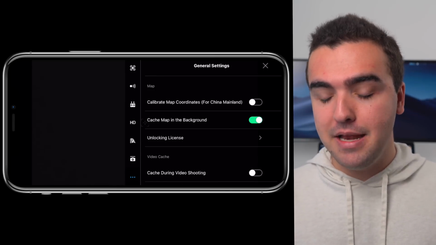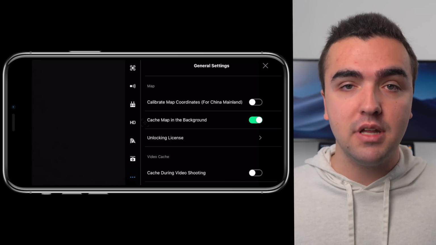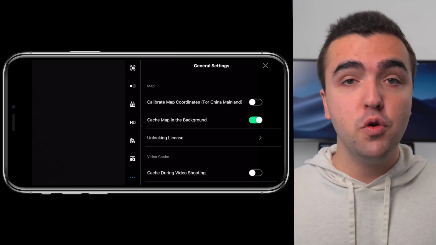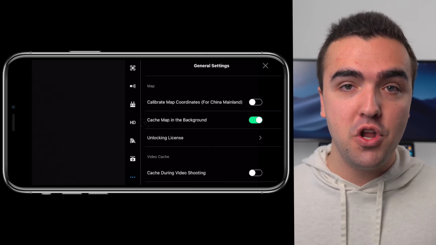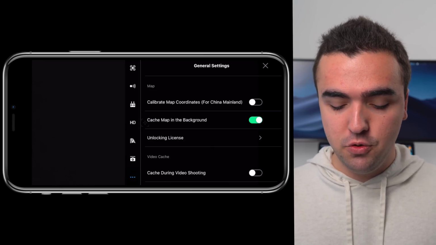Next up, cache map in background. This essentially saves the maps locally on your device. It is a huge lifesaver if you're going to an area, or if you're moving spots to an area, that has little or no cell reception. It's going to save you a lot of headaches. Just be sure to turn that on. It's definitely a huge help.